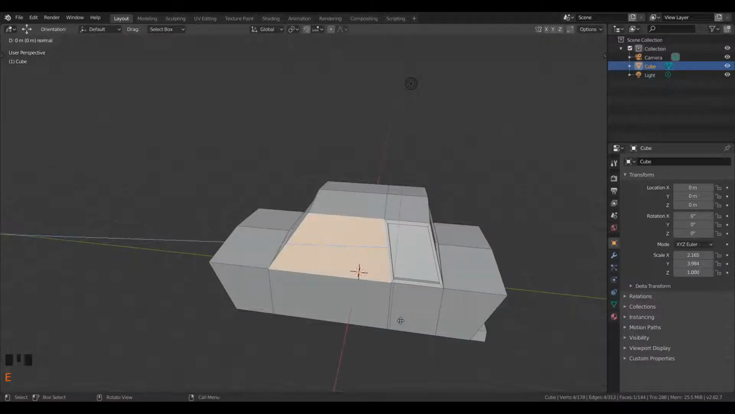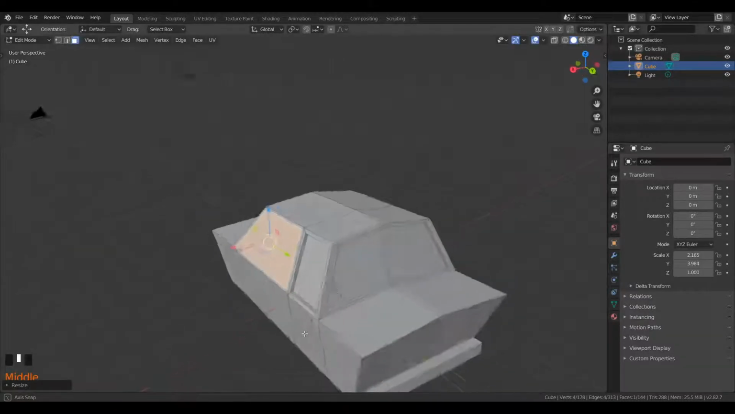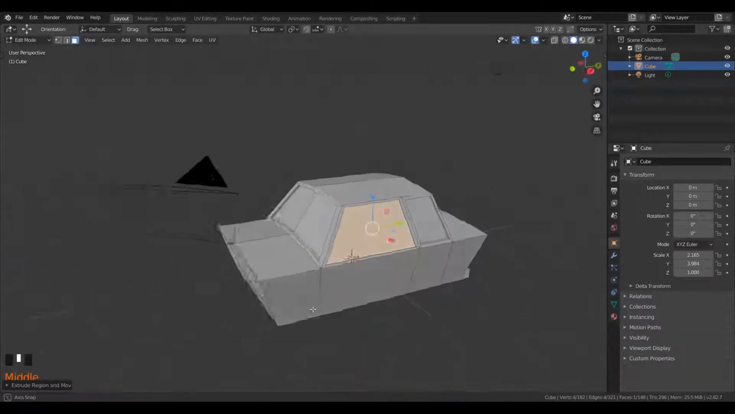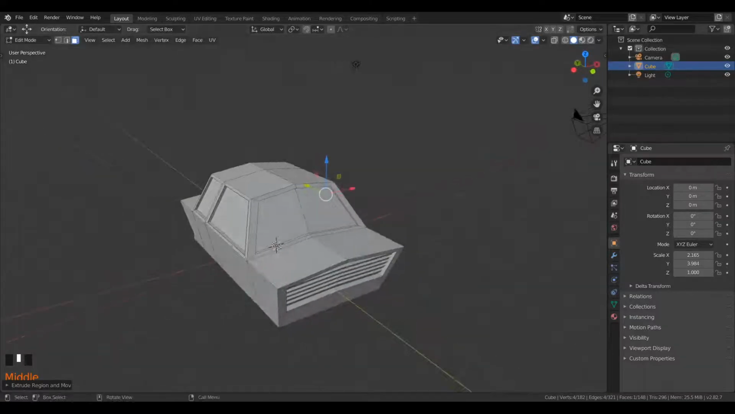Everyone following along so far? Extrude, scale. Extrude Z. Okay, so there we go. We have our wheels.